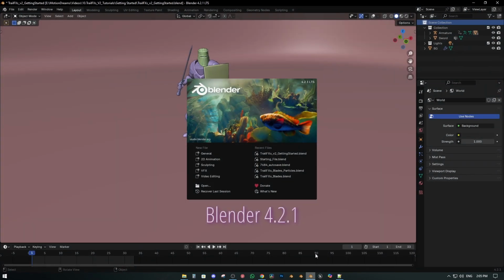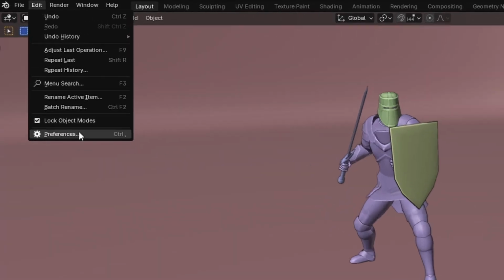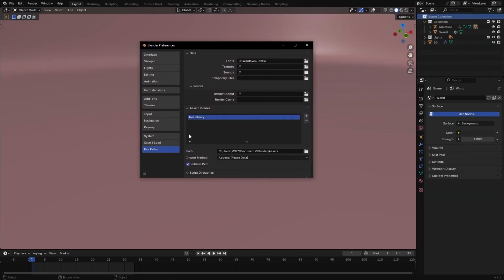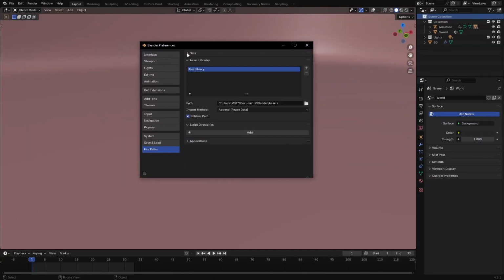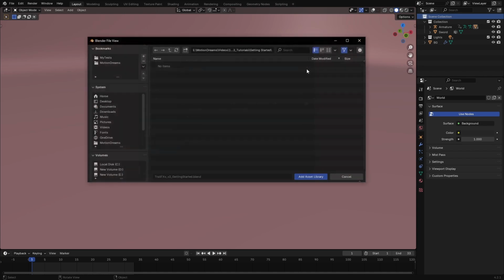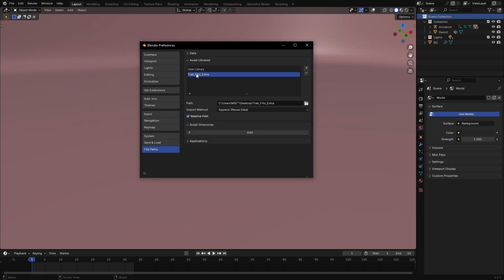Now in Blender, I go to Edit, Preferences, File Path, and here in the Assets Libraries section, I click this plus icon and locate the extracted folder and add it as a new assets library. You can rename it to anything you like. I call it Trail FX V2. I close the Preferences window.